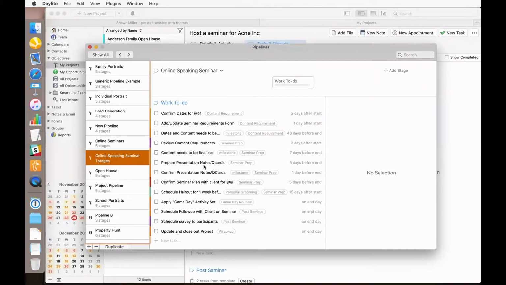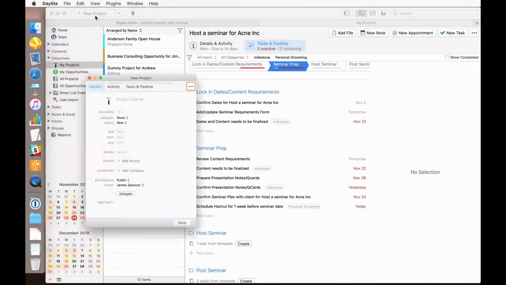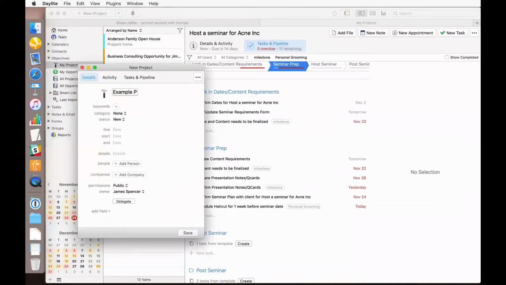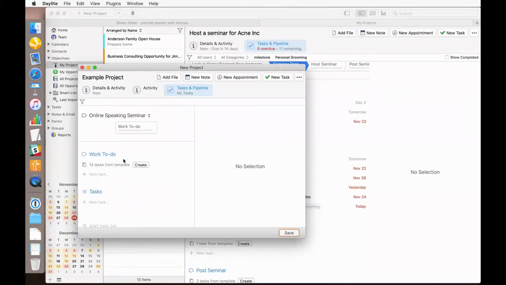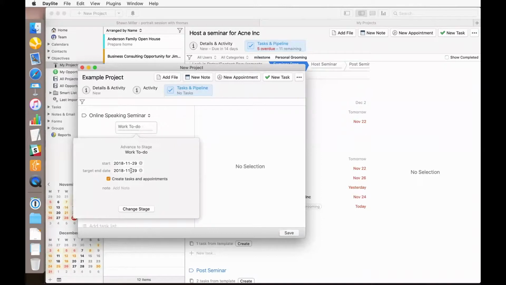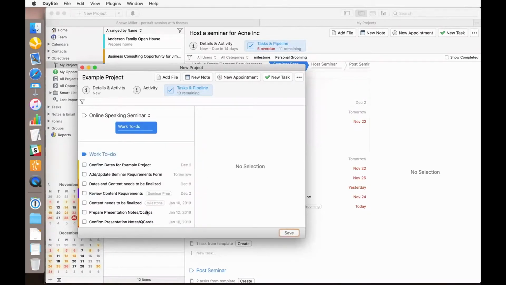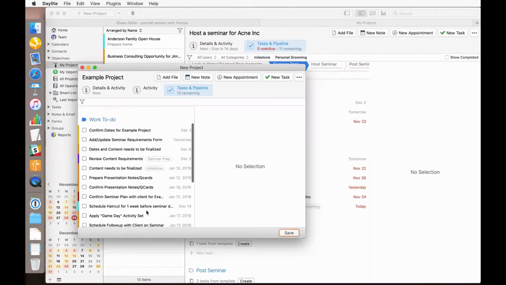Let's create a new project with a pipeline stage so we can actually see this in action. We're just going to call this project example project. I'm just going to go right to the pipeline tab so we can see this. Once we apply the pipeline and click on the stage we want to start, we'll be able to see the start and target end date fields I'm referring to. These fields will only appear if tasks actually have due dates based on them. So once I set the appropriate dates and start my pipeline stage, Daylite's going to create the necessary tasks and appointments based on those due dates.